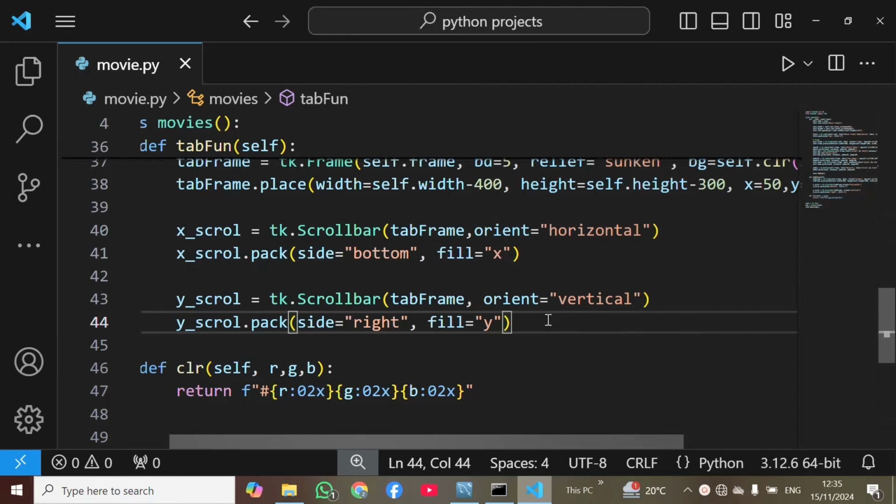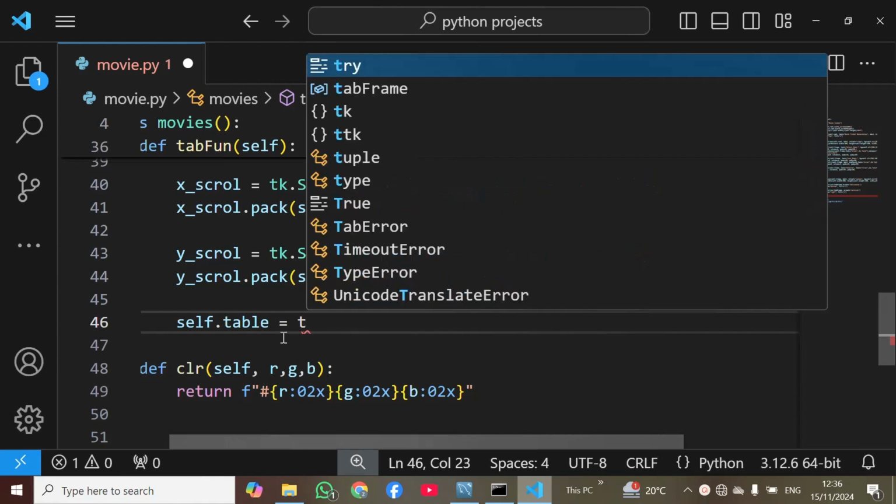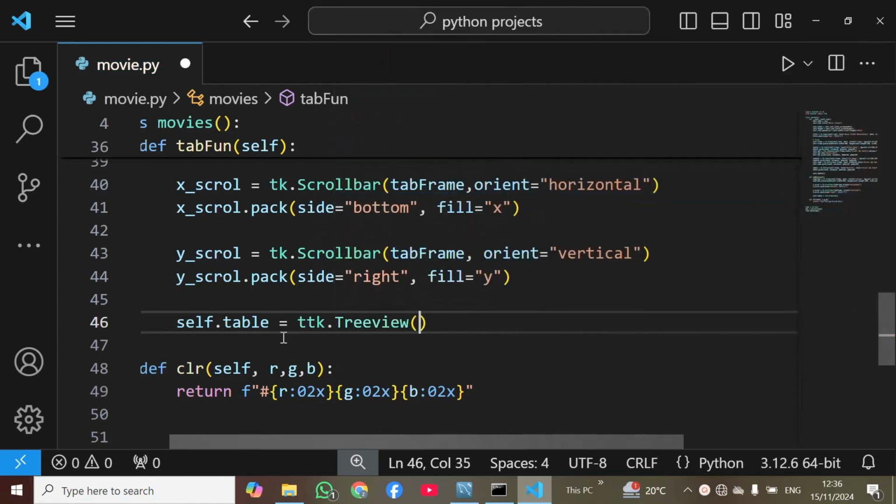Now I have to create a table that is in fact a tree view. So here I will create an object for the table with the name self table. Now this is global, so we can use it anywhere in our other functions. Next I have to create it, that is tk, and then this is tree view. I have to create it in our tab frame.